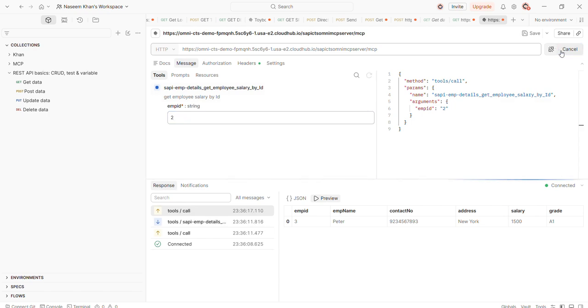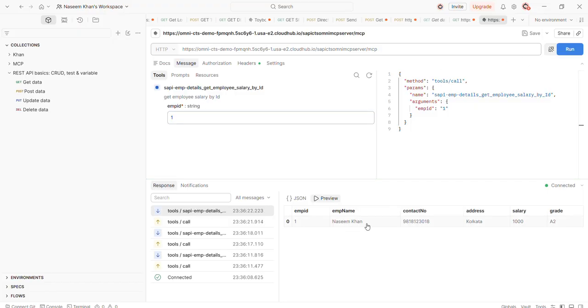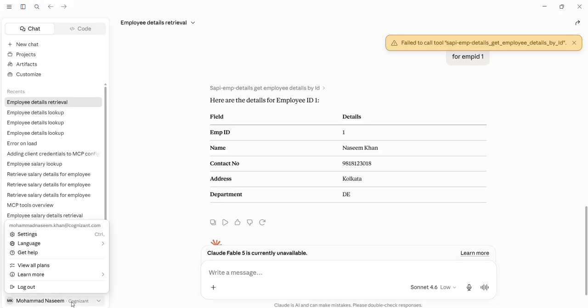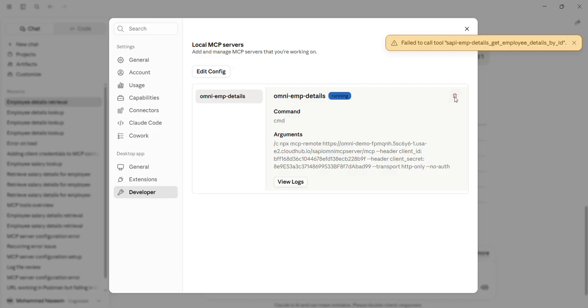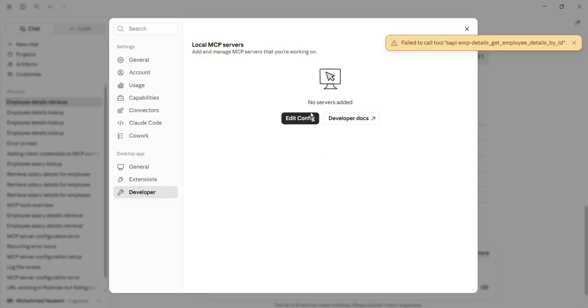This is for employee ID 2. Employee ID 1. This is for employee ID 1. Now what I'll do, I'll delete it. I'll integrate in Claude.